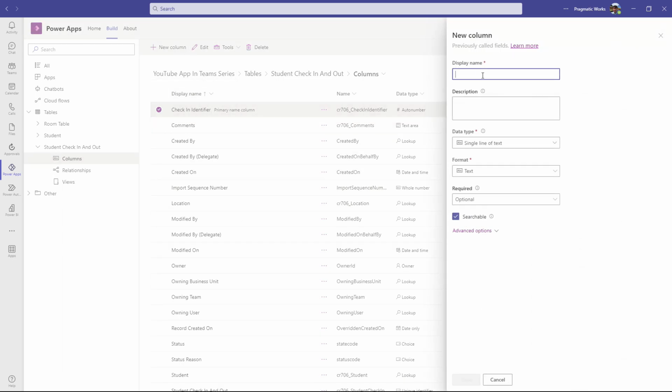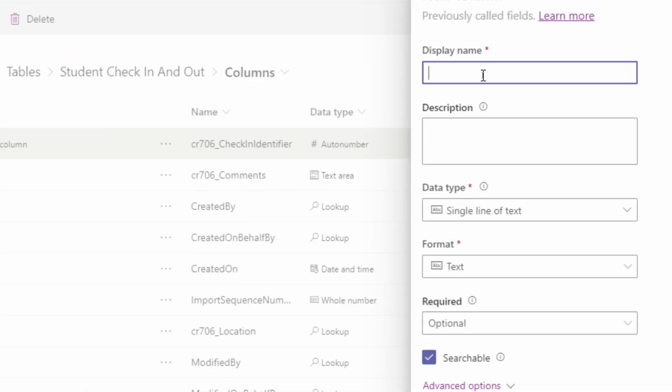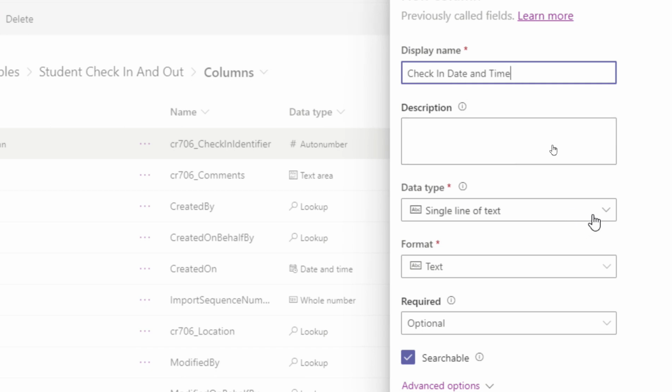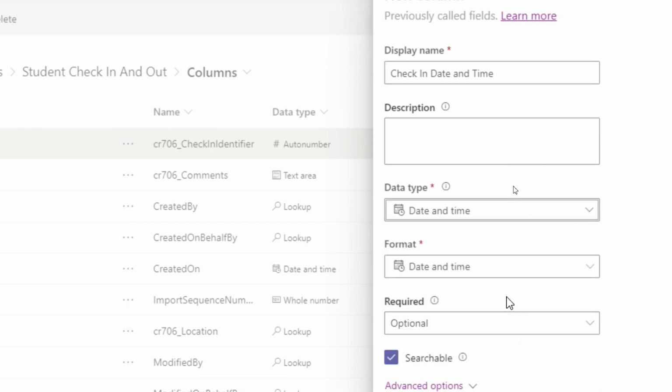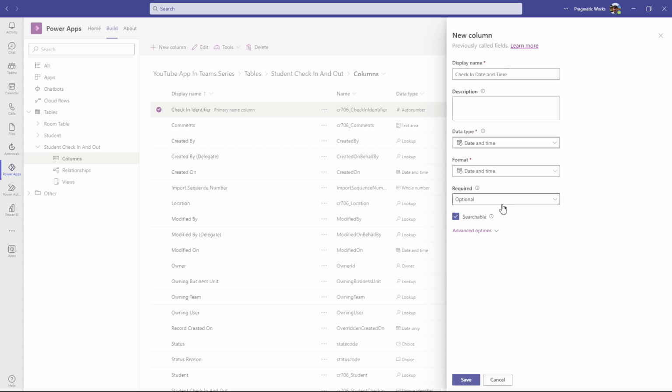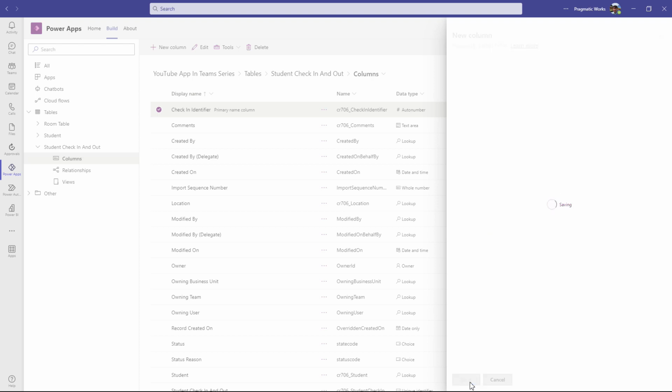So for our last 2 columns here, we definitely need to know the check-in date and time. For my data type, I'm going to go with date and time because I want to know the date and the exact time that they were checked in. And this as well is going to be business required. And then I'm going to hit save.